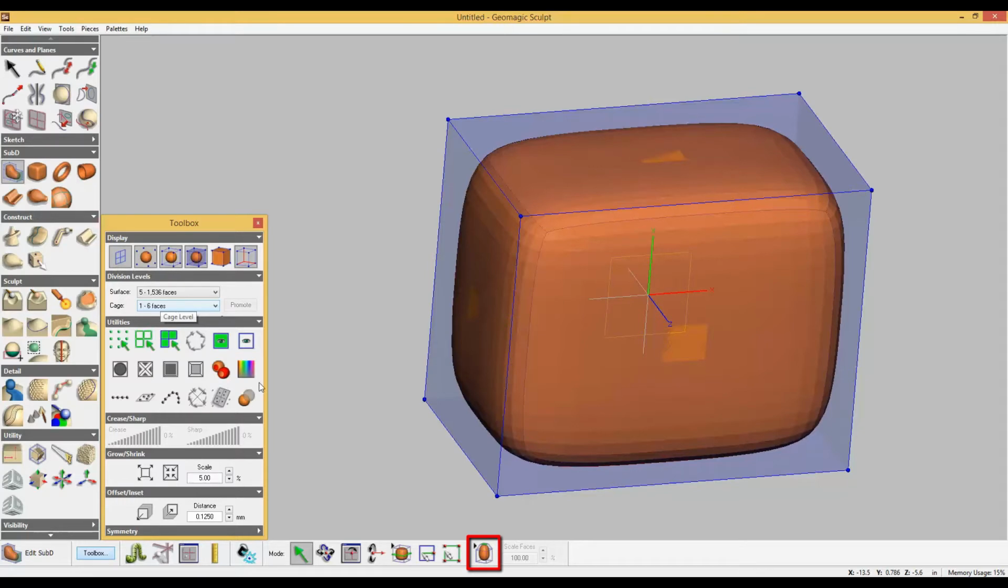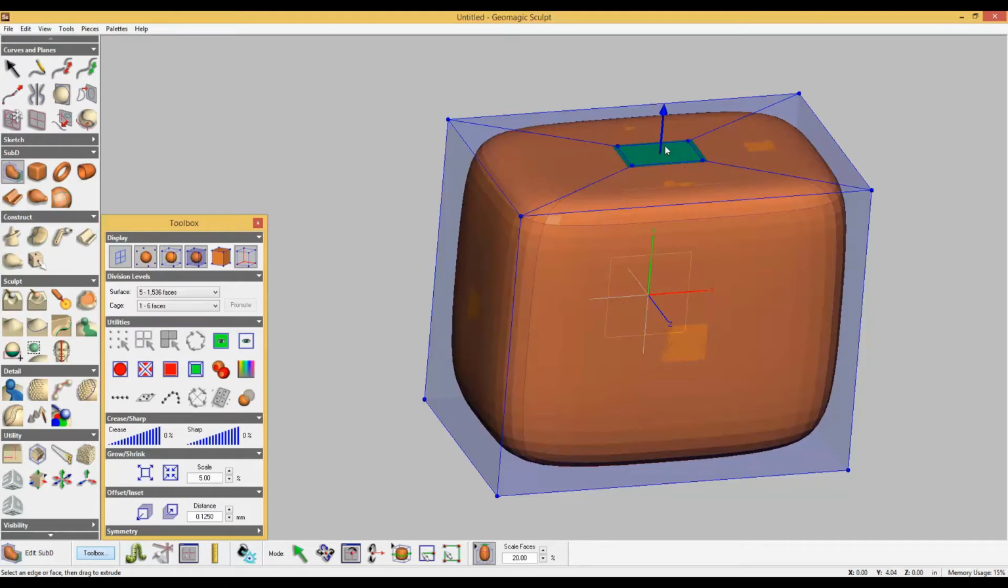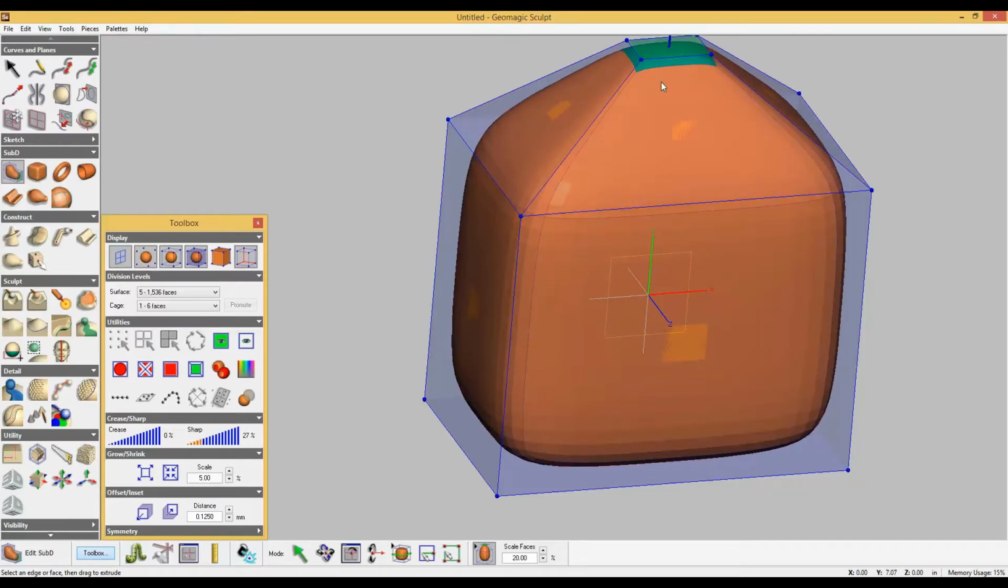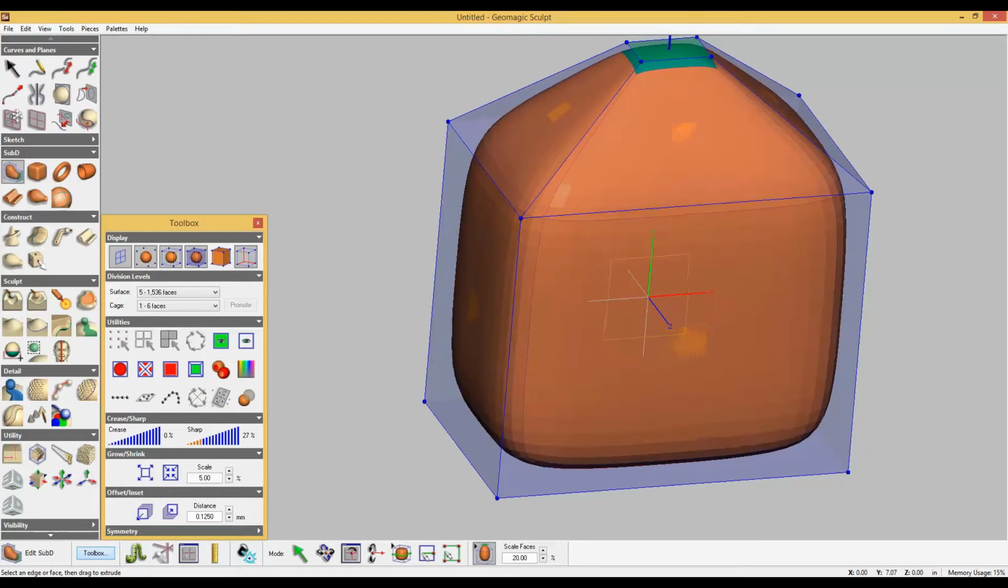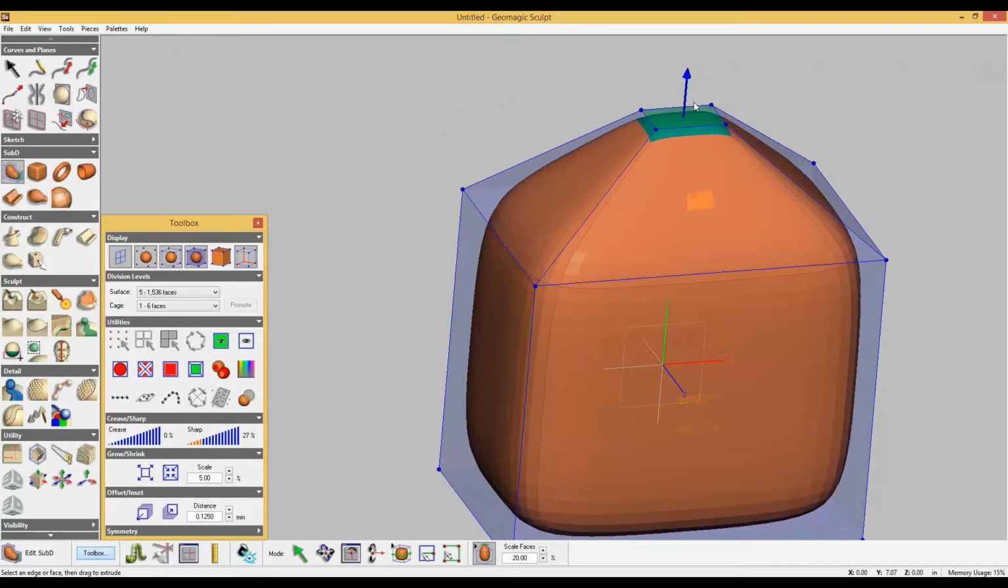First, select the Extrude Edge or Face tool in the Dynabar. For scale faces, enter 20%, meaning a new face will be 20% of the size of the face you select. Click on the top of the shape. Click and drag the vector arrow and extend the top face. Here I'm going to about 3.6.